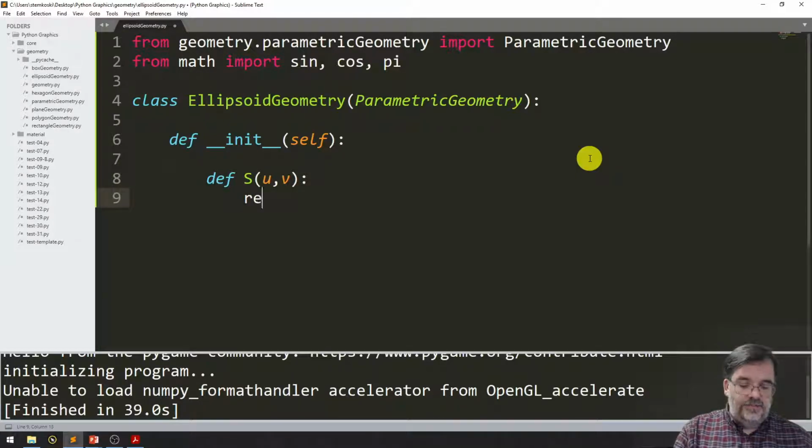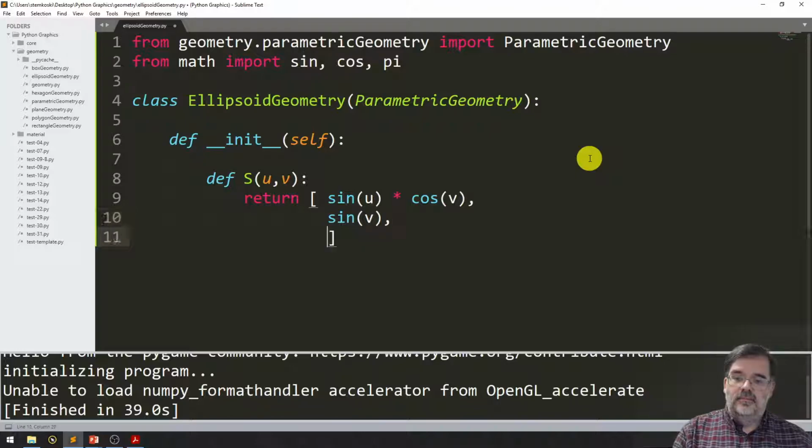So in this case, if it was just a sphere, we said that that equation was sine u times cosine v. Put this on 3 lines so it's easier to read. Sine v and cosine u times cosine v. Right, those would be the equations for x, y, and z in our sphere.